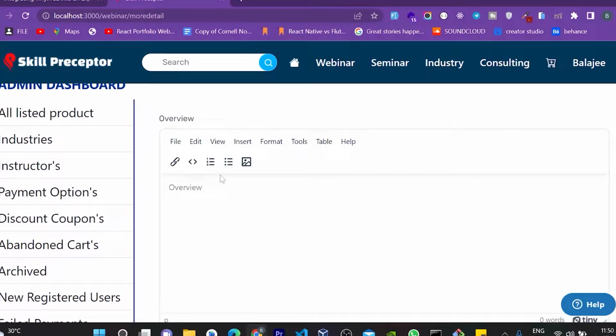So guys, in this video I will integrate this type of text area in our Express application, and if you just follow this tutorial, you will be able to add it in your application as well.